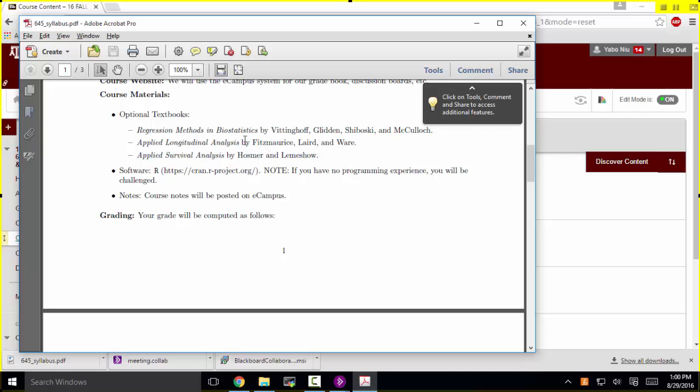Applied Longitudinal Analysis is a good readable book on data that are correlated because you measure them over time. So every person in my study gets measured once every 6 months maybe for 5 years. That's longitudinal data. Longitudinal data is ideal for studying and doing inference on changes over time courses. And then Applied Survival Analysis is for survival data.